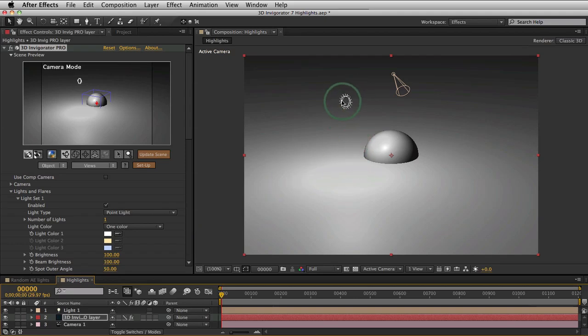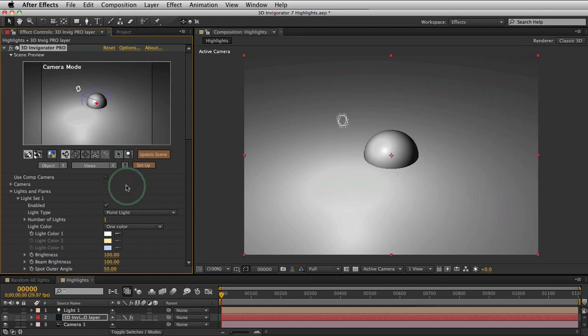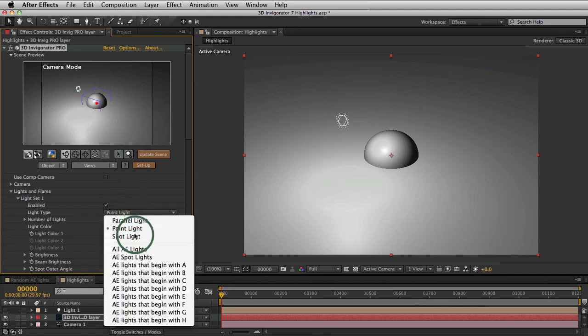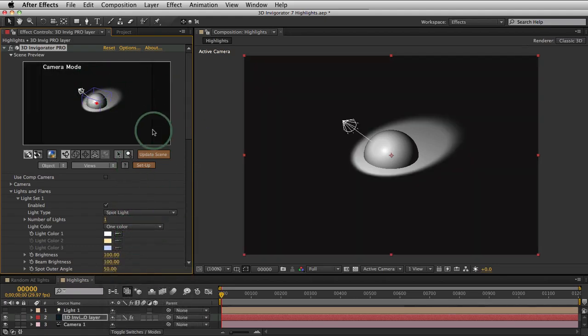Now you'll see these are their own icons. They're not the After Effects lights. Those are just sitting over there. I'm going to turn the After Effects light off for the time being, and we're just going to work with this. So this is a point light. We can also set this to spotlight. And now we have 1 spotlight.